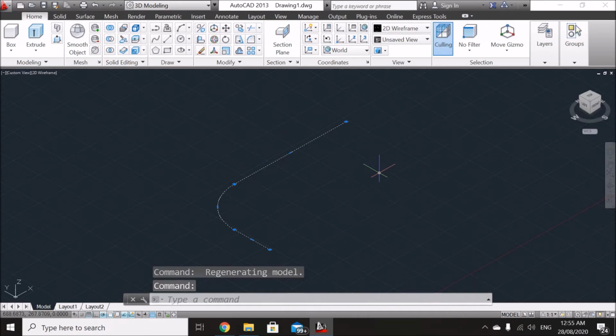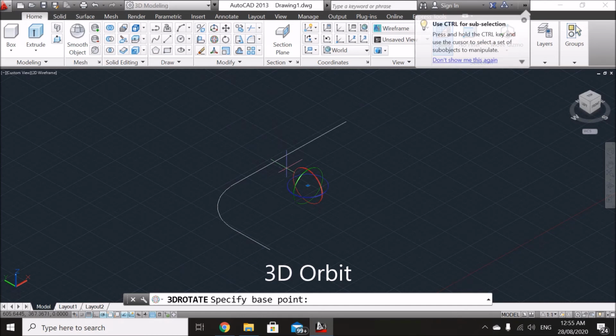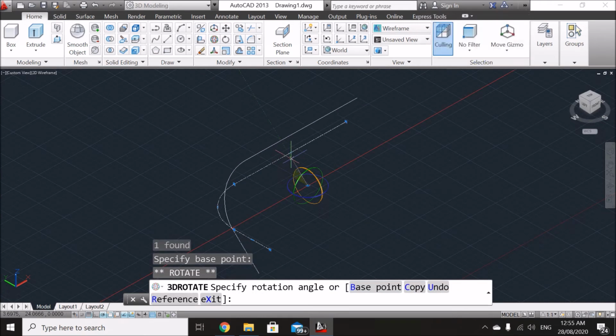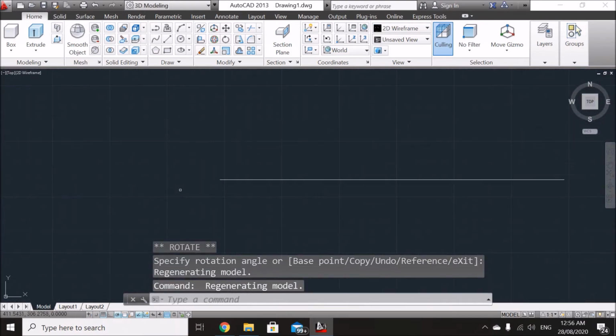So how are we going to do that? Select the line or the object that we want to change the position of, then click on 3D orbit, and then click on the red line and follow a 90-degree angle, or whatever you have set on your polar tracking angle. Since we want it to be in an upright position, we choose the 90-degree angle. Then after doing that, go back to top view.